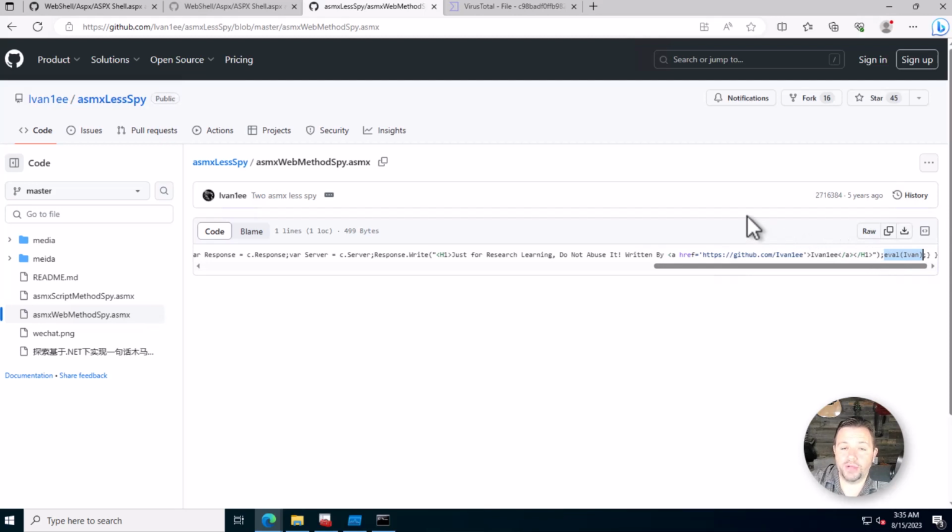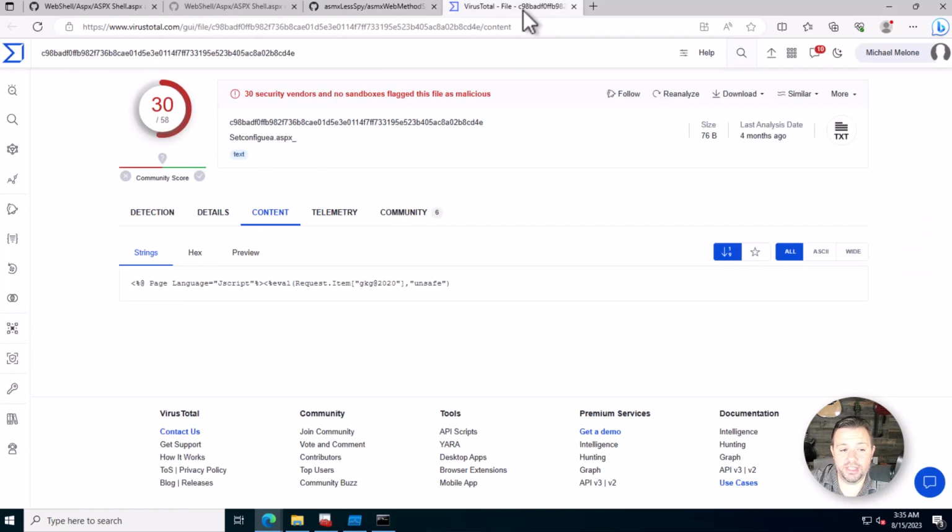Now, to show you how simple a web shell can be and why they're so difficult to detect, let's take a look at another example. So this one's on VirusTotal. As you can see, it's picked up by a whole bunch of AV vendors. Page language, JScript, eval, grab whatever is in GKG@2020 with the unsafe parameter. Essentially, what this is going to do is take whatever command is passed as parameter GKG@2020 in a POST to that website and run it using the unsafe parameter, which means run whatever you brung.